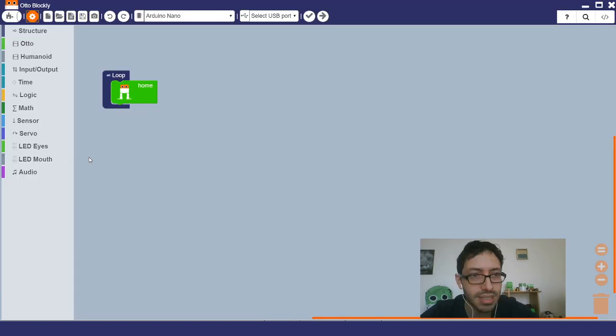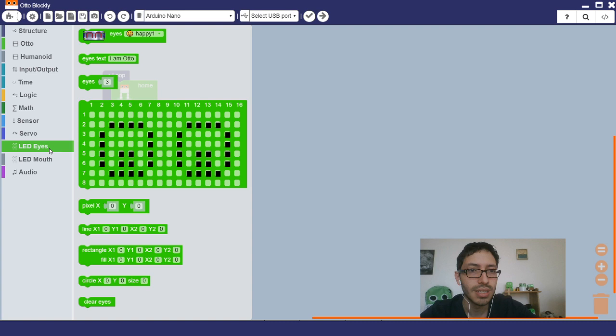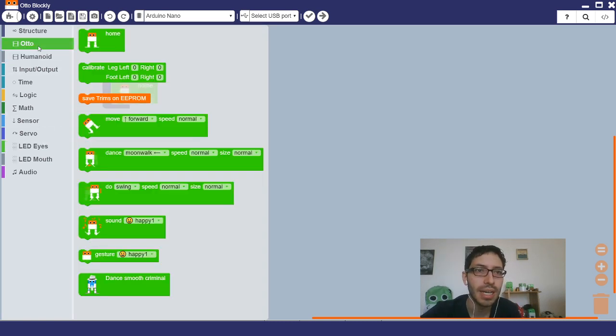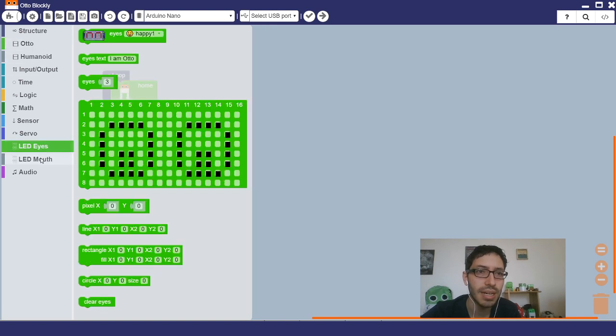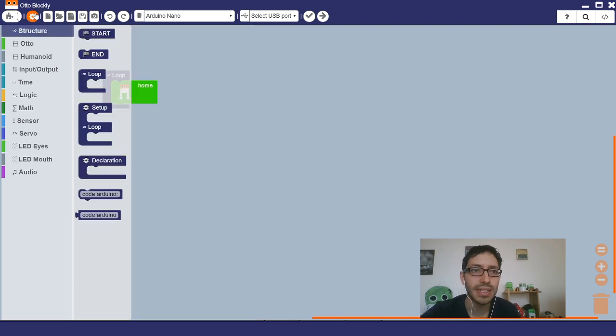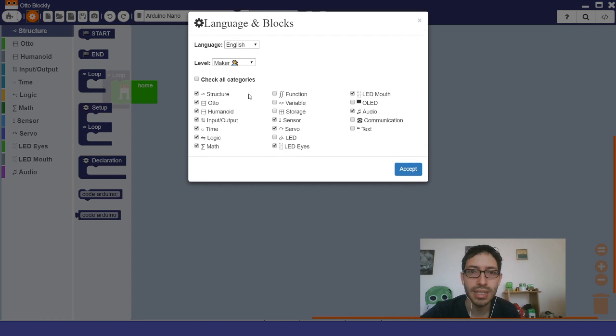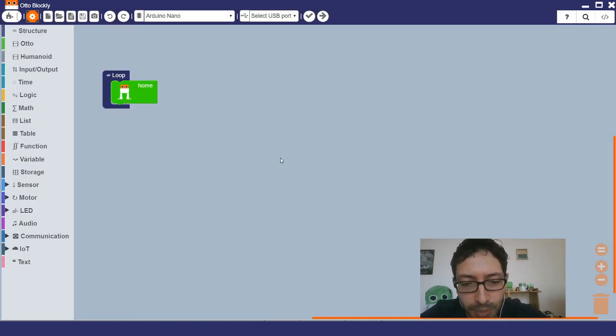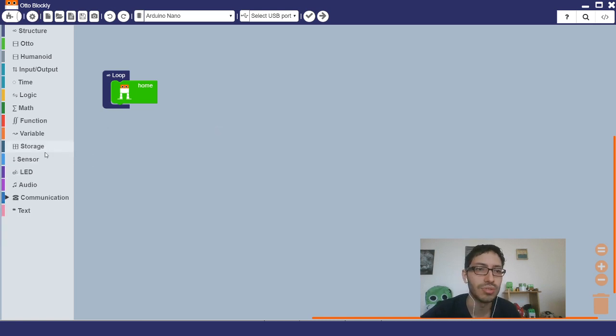Somehow I didn't need to refresh there, but I like to refresh every time. And here we have it. I have humanoid now, I have Otto, and I have all of these LED matrix blocks. So that's the settings. Basically, that's what it does. Then you always have to select the categories, or you just click here. So for example, let's put the most advanced settings. Most advanced settings are going to bring many blocks that even I don't know how to use.